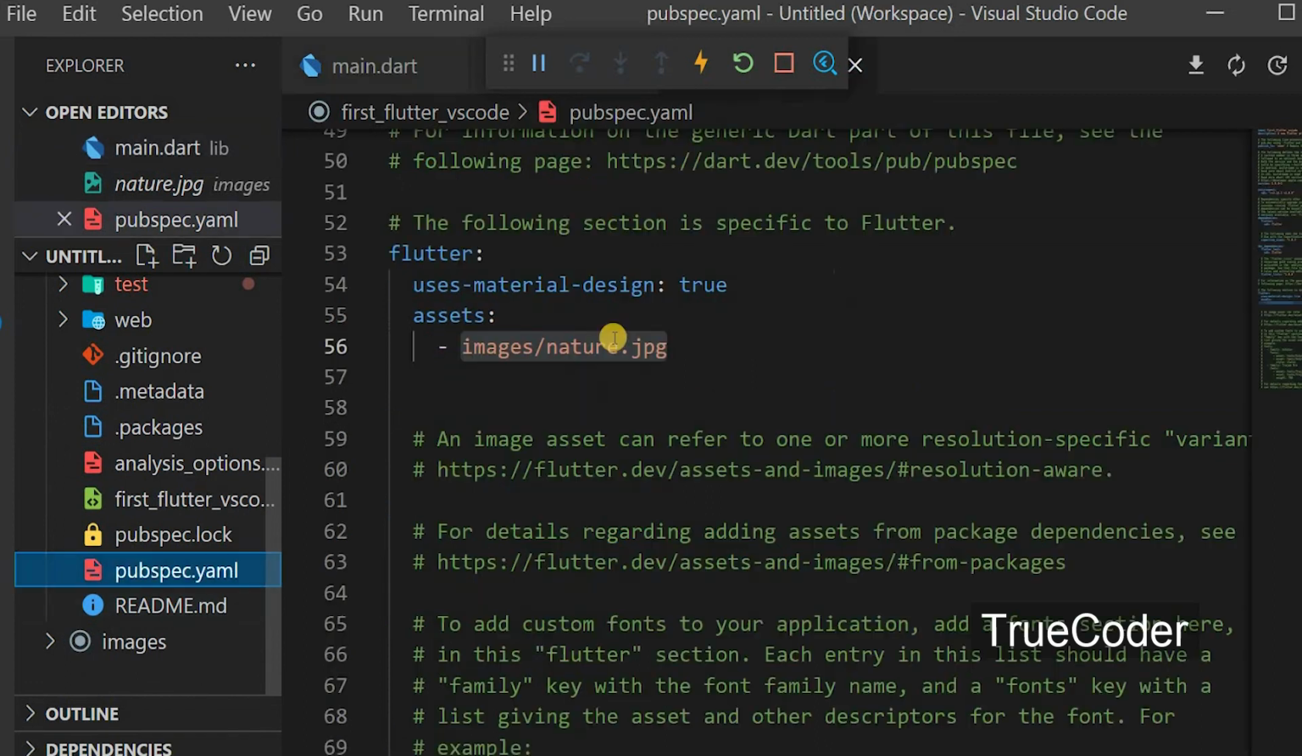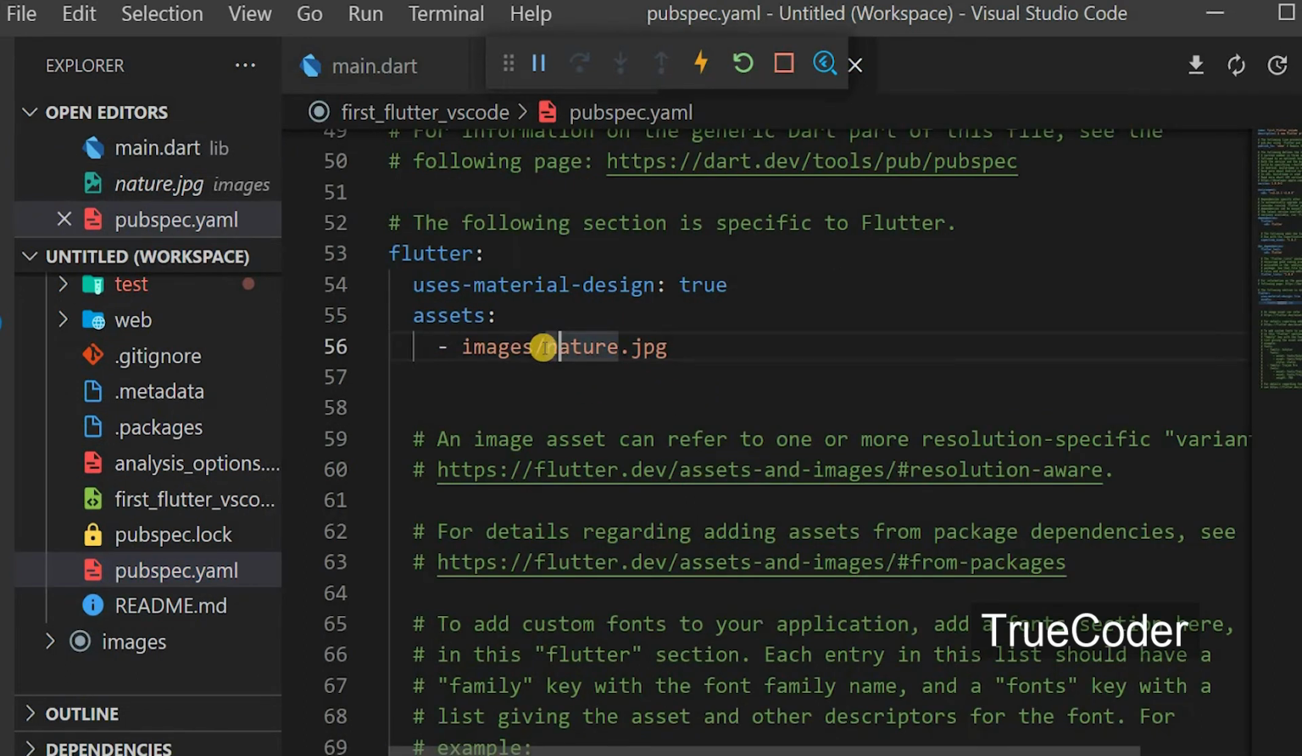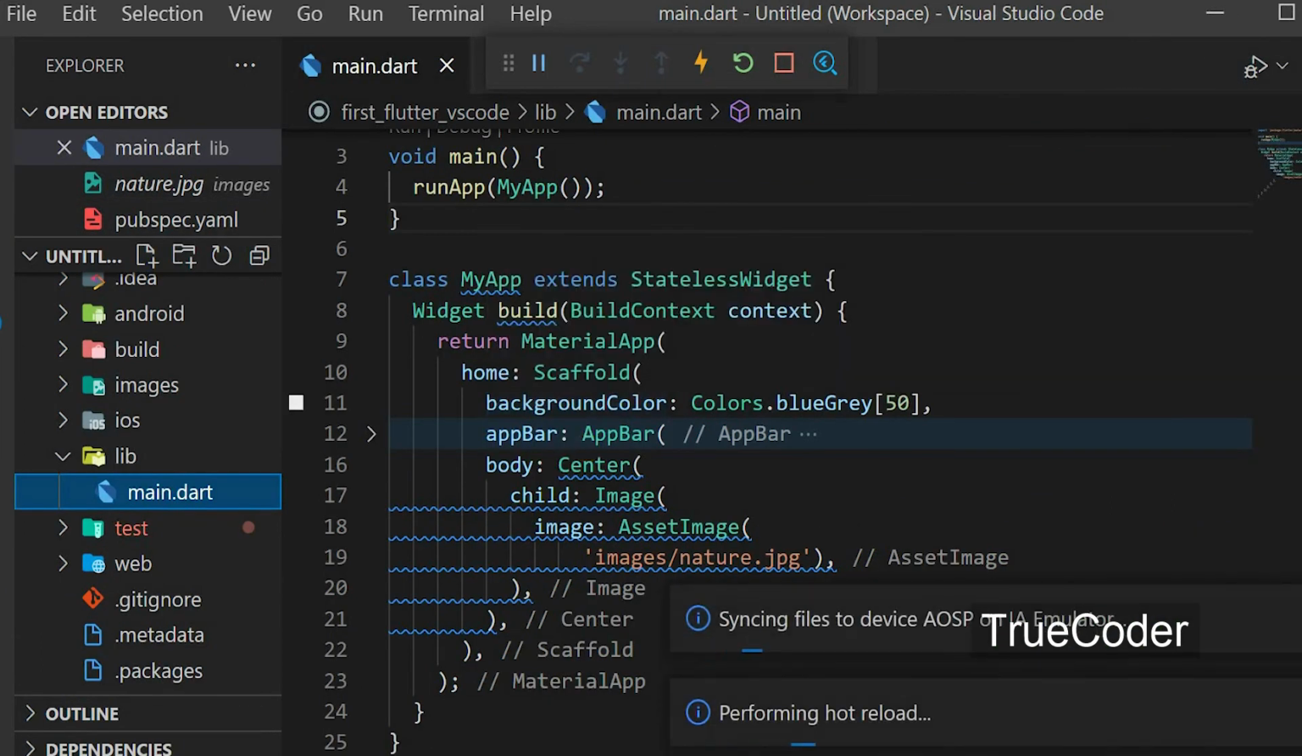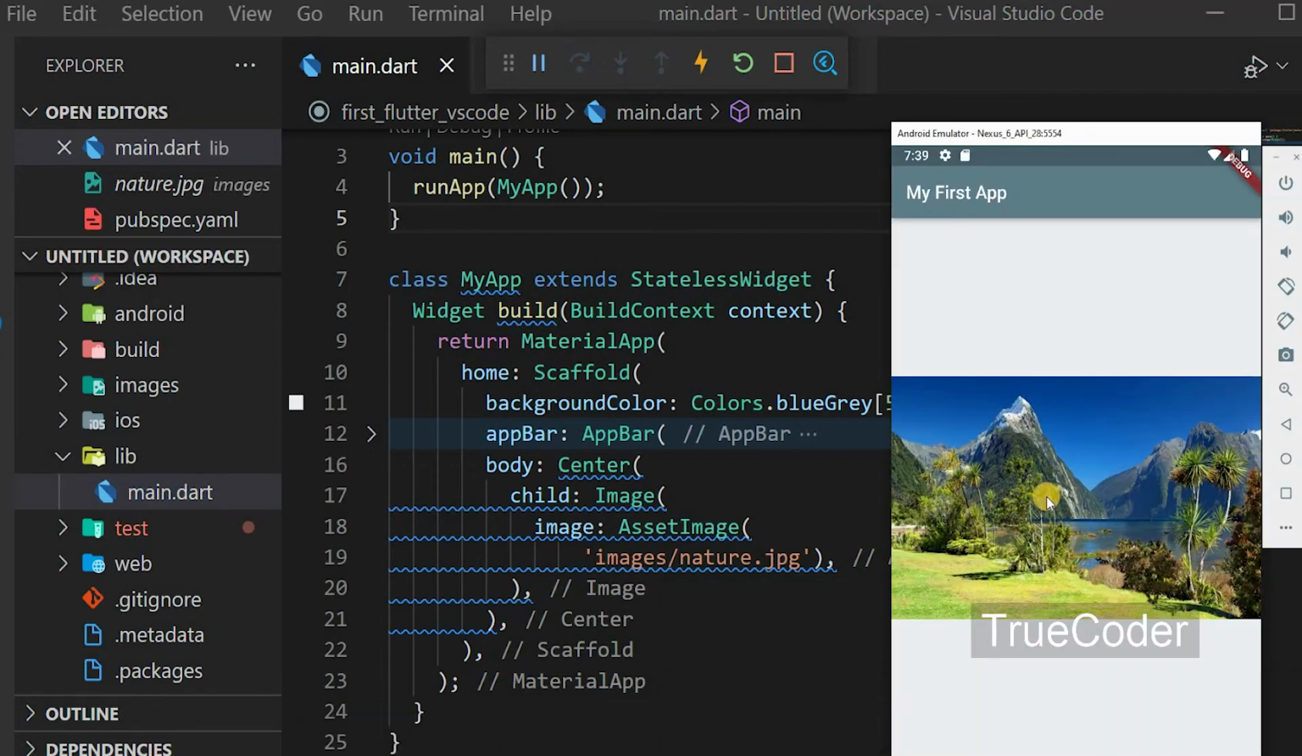If you have a lot of assets, there is no need to add everything like this. Just enter the folder path. You can still see it running.